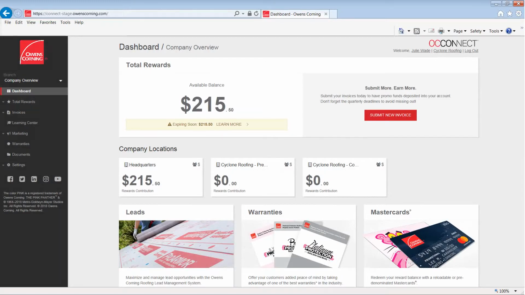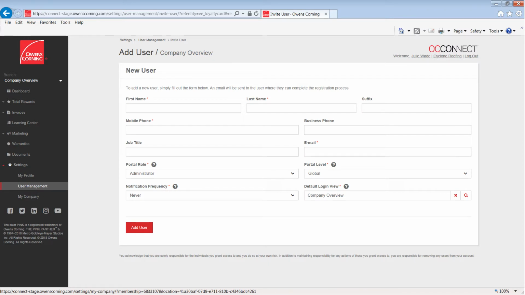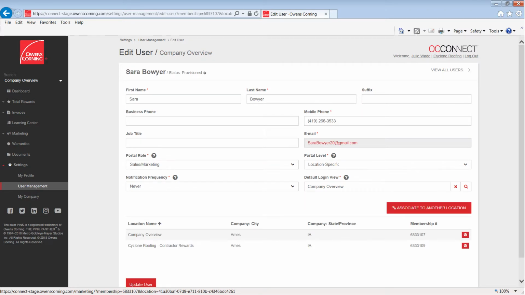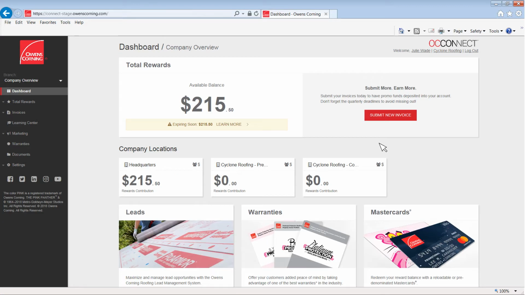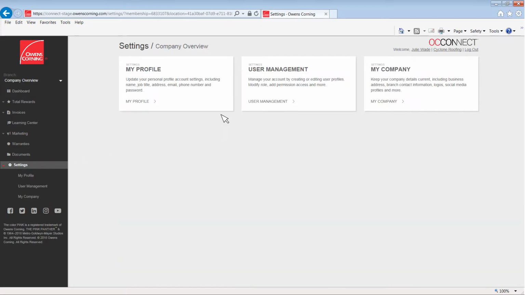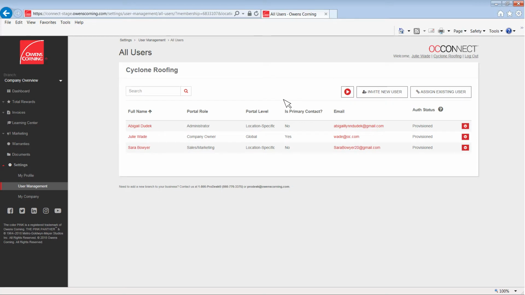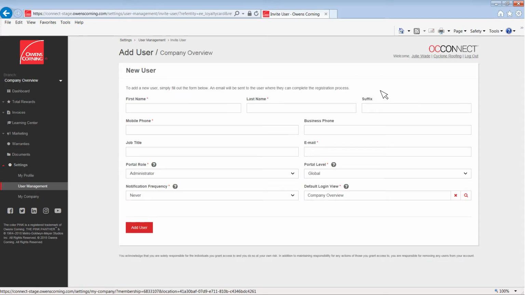With OCConnect, inviting users is easier than ever. Company owners can create new users and edit existing users' roles, permissions, and more simply by selecting User Management under Settings in the main navigation. Once there, click on the Invite New User button.